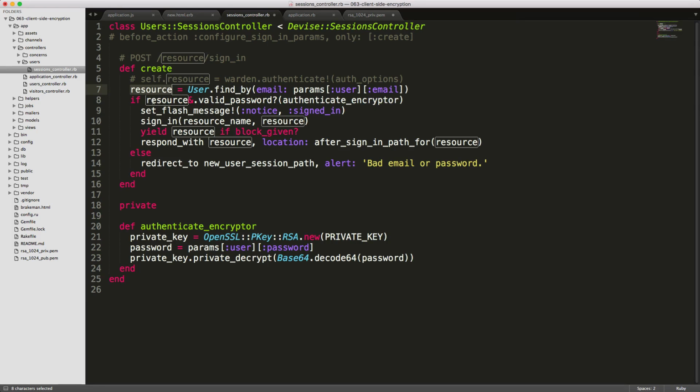We'll then check to see if the email address was found. So this resource&., that's the same as doing something like this, where you have your resource and then your resource. So you're checking if the resource is defined and if the resource has a valid password. So in our case, we'll check to make sure that the resource was found, and then we'll validate the password. And the password is encrypted, so we'll need to have some kind of method that's going to decrypt the password. So I just have a private method down here where we have our authenticate encryptor.